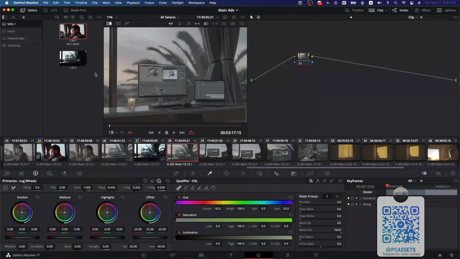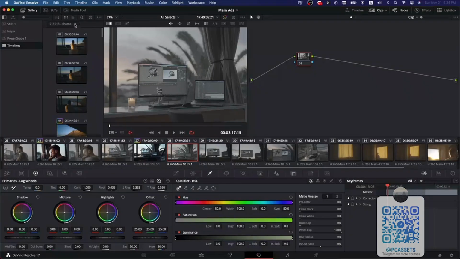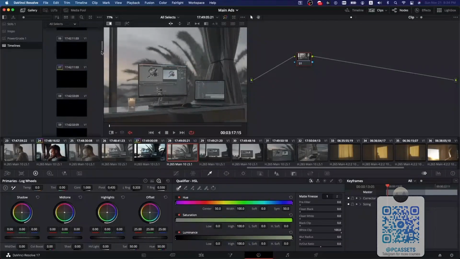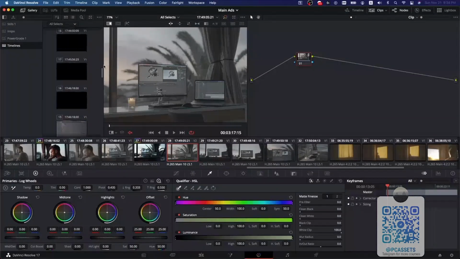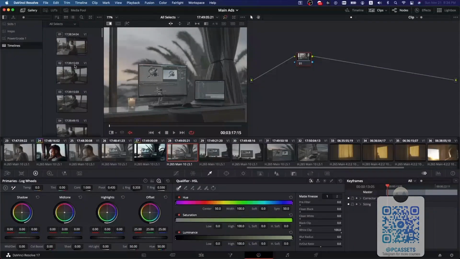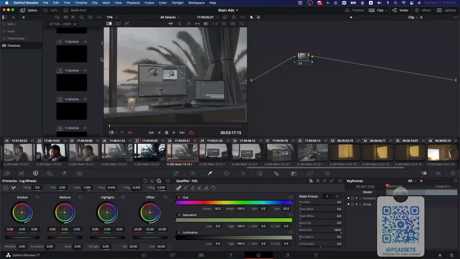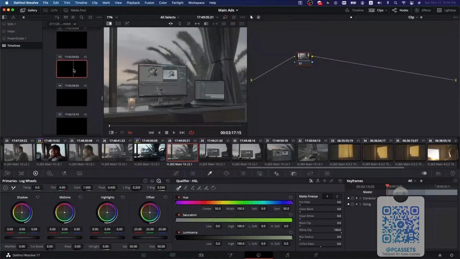Another cool thing about the gallery is I can go down here to timelines, and up here I can select any of the timelines within my project. You can see I have 3 different timelines here. It's showing me all of them. I can go to this all selects timeline, and it's going to show me every single clip within that timeline. If there's a grade that I want from a certain clip from another timeline, I could just select that timeline, find that clip, and then right click, apply grade, and it will apply the grade that is on this clip to the clip that I'm currently working on within this timeline.